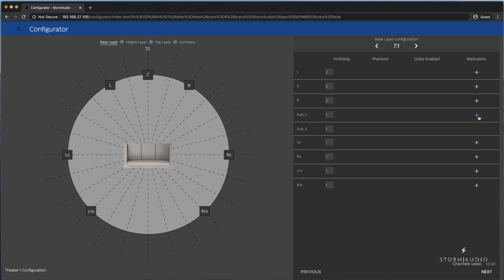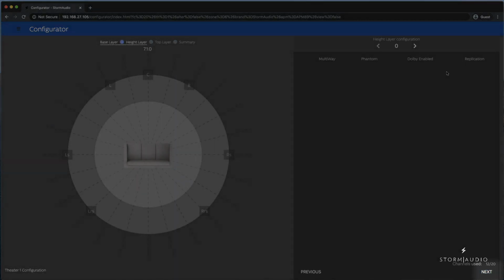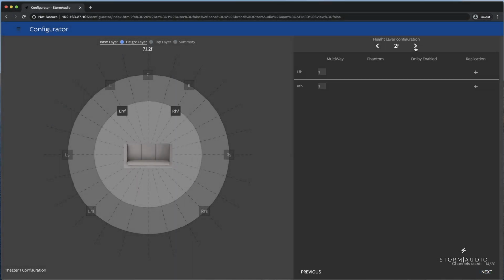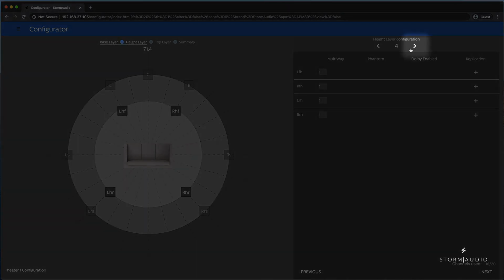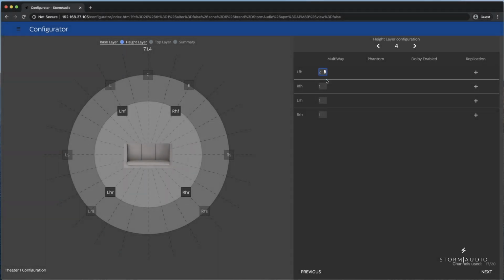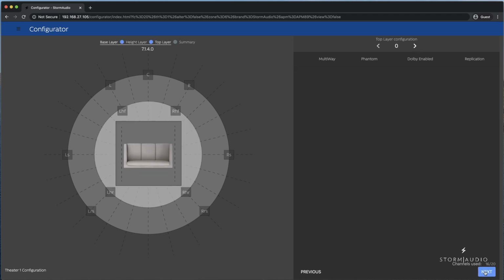Once you have the base layer configured, click on the next button in the lower right corner to continue to the height channels. Click on the arrow on the right to advance through the height channel options. If your height channels are multi-way or you have multiple duplicate channels, they can be configured the same way as the base layer was configured. Once you have the height layer the way you want it, click on the next button on the lower right corner to continue to the top channels.